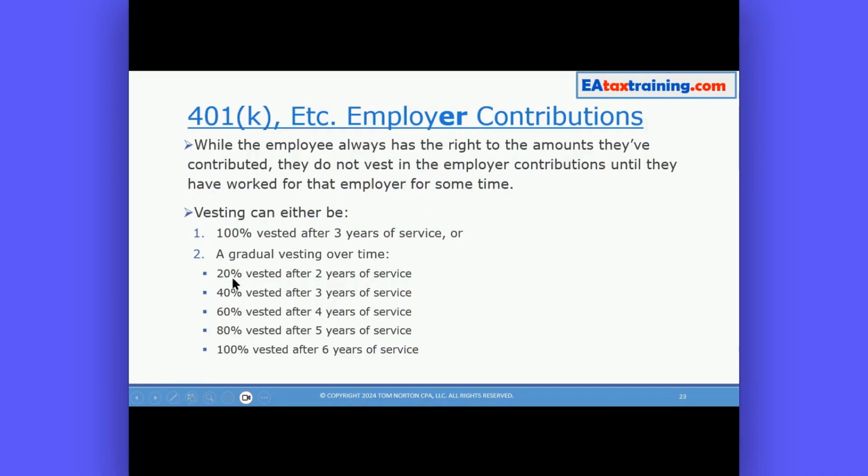So the employer, when they set up the plan, can set up either of these. It's not something the employee gets to choose. It is something that is built into the plan document, in the way that it is written, one of these two types of vesting schedules.